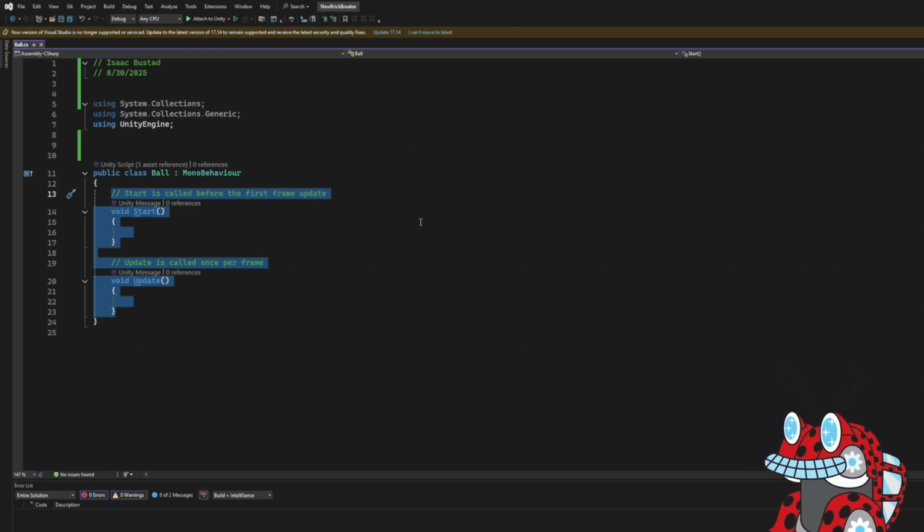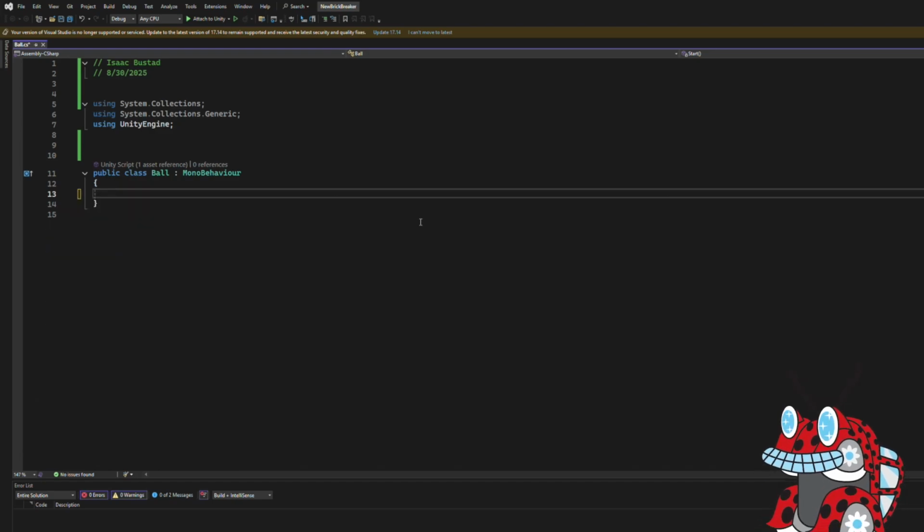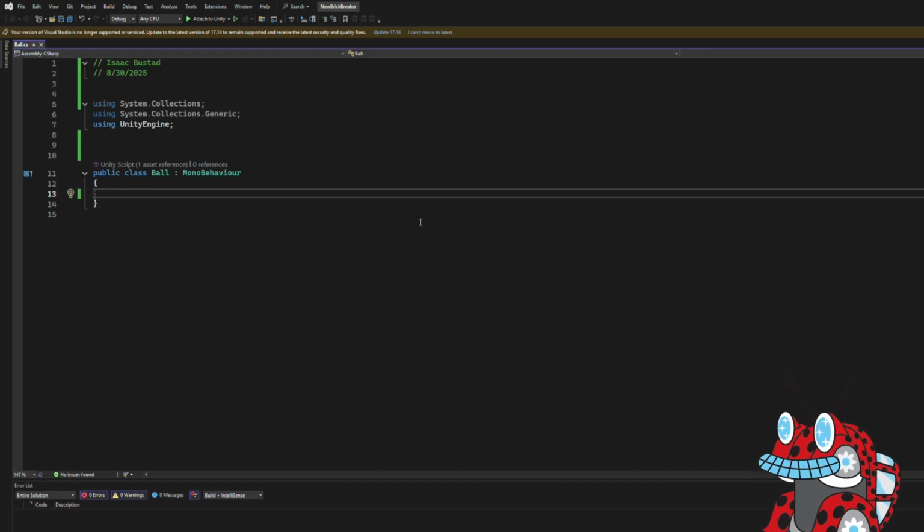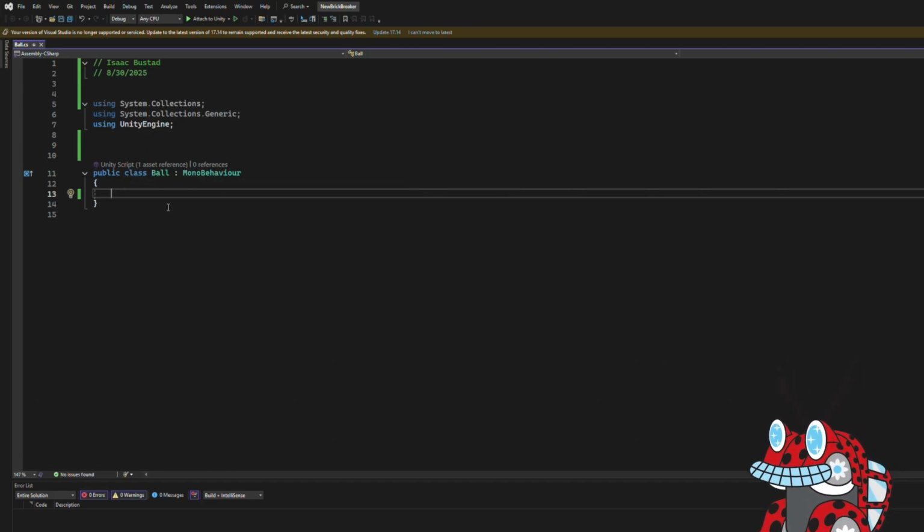So here we see void Start and we see void Update. I don't really like any of these, so I'm just going to get rid of them. Probably cover what Start and Update do later. But for now, we're just going to look at ball. What does ball need to do? Not technically anything yet.